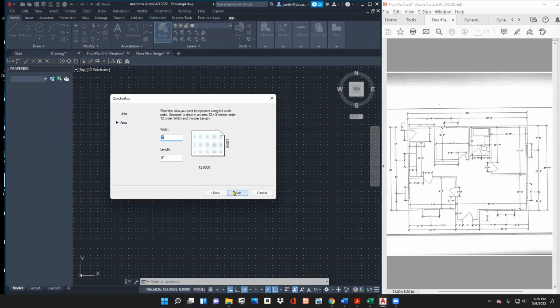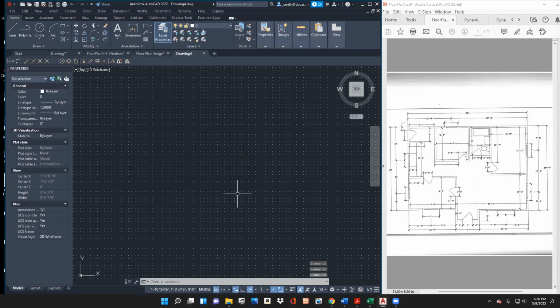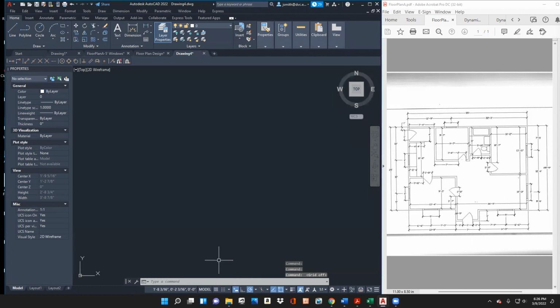And what I want to do is make sure here that I click the architecture version. And this part doesn't really make that much difference, to be honest with you. So it's going 60 feet by 40 feet, finish. And so I'm going to turn off this grid here. And what I want to do here is I'm just going to build this.